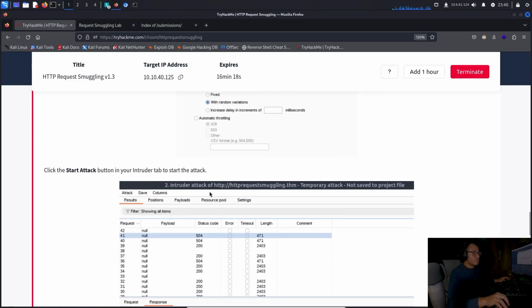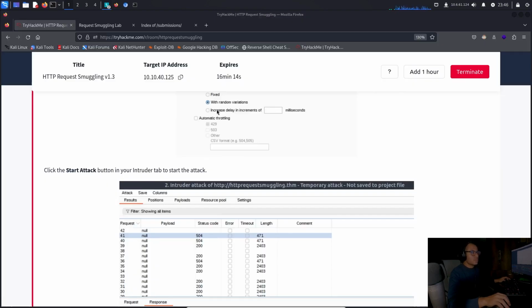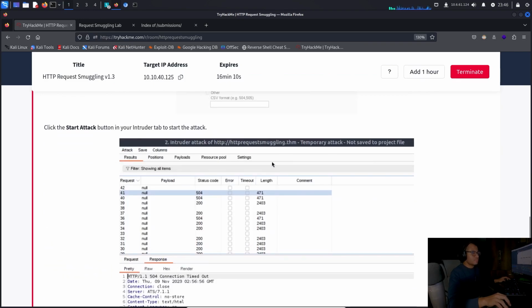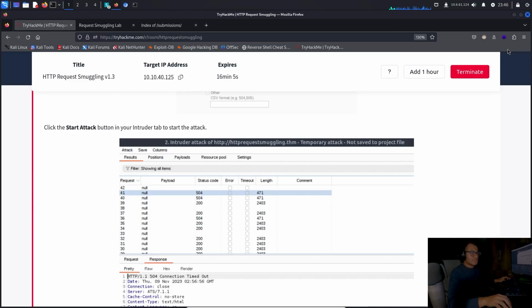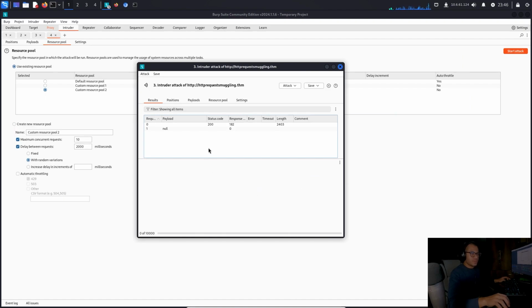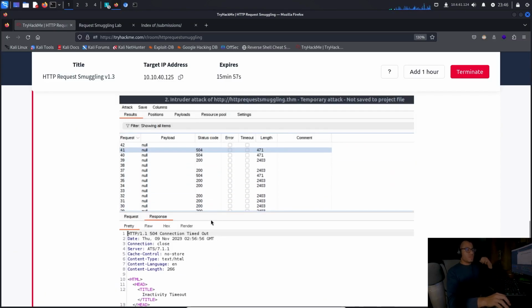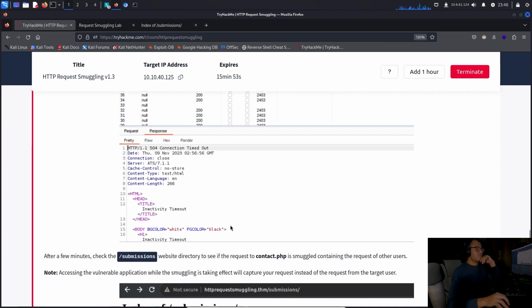Click the start attack button in your intruder tab. Sure. Start attack. Sure. So now we have to just wait a few minutes, right? We're going to be patient here and just wait a little bit. Takes just a few minutes.